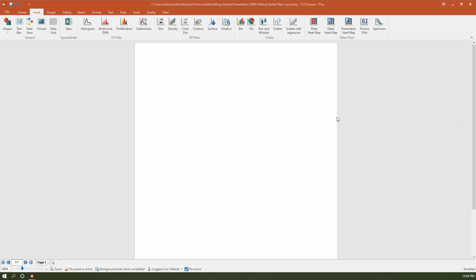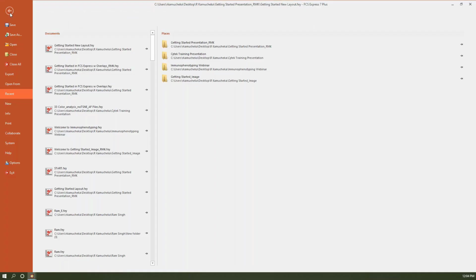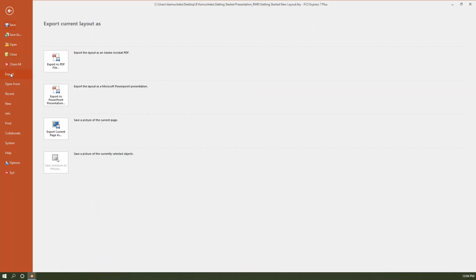So let's go over these tabs just a little bit. On the File tab, we have our traditional save, save as, open, close. We can export out if we want to export images or PowerPoint presentations, or maybe just a PDF of something. We also can open from, if we're importing from something that is compatible with FCS Express, we can bring in that workspace so you're not going to have to recreate what you've already started.